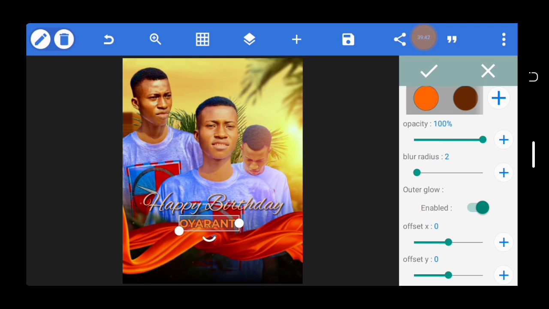Let's leave it as 3. Likewise, reduce the opacity to 50. Okay, likewise the offset to 2. And the offset x to be 2, and the offset y to be 2 as well. Next thing is, let me give this blur radius 4. That's it. Click on the mark sign.